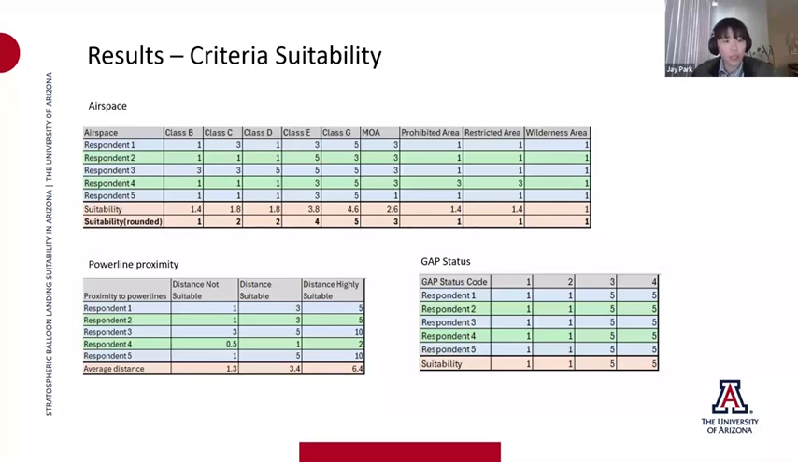As for power line proximity, it was deemed that areas that are within 1.3 nautical miles of a power line are not suitable for landing. Areas at least 3.4 nautical miles away were suitable for landing, and areas beyond 6.4 nautical miles of a power line were assigned highly suitable, or score 5.